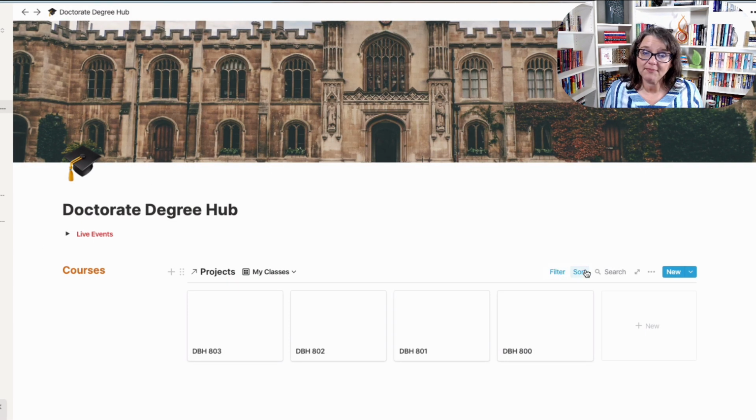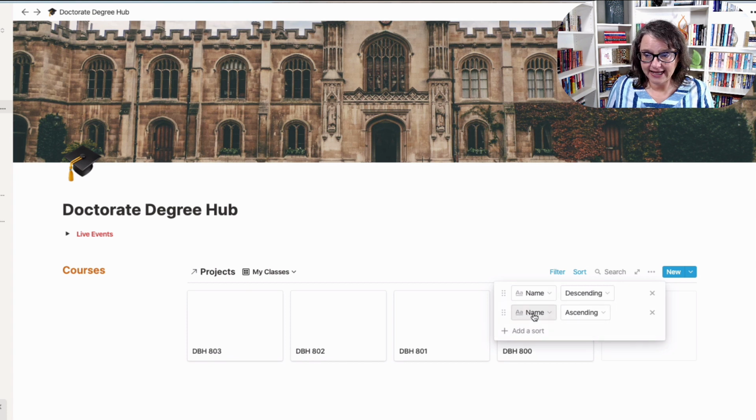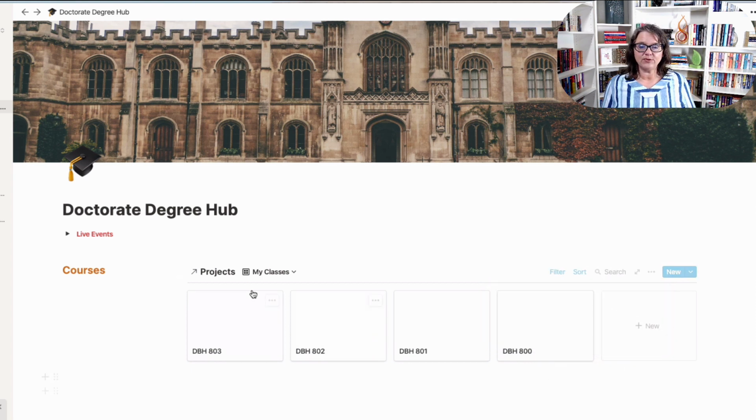Then what I would probably do is sort by date, descending, so that the ones that have the most current dates are at the front. So I could actually sort by name descending, and I could sort by date descending. So I could do both. I could just do one, but that would give me a way to keep my newest classes, the ones I'm currently in, at the very front of this.